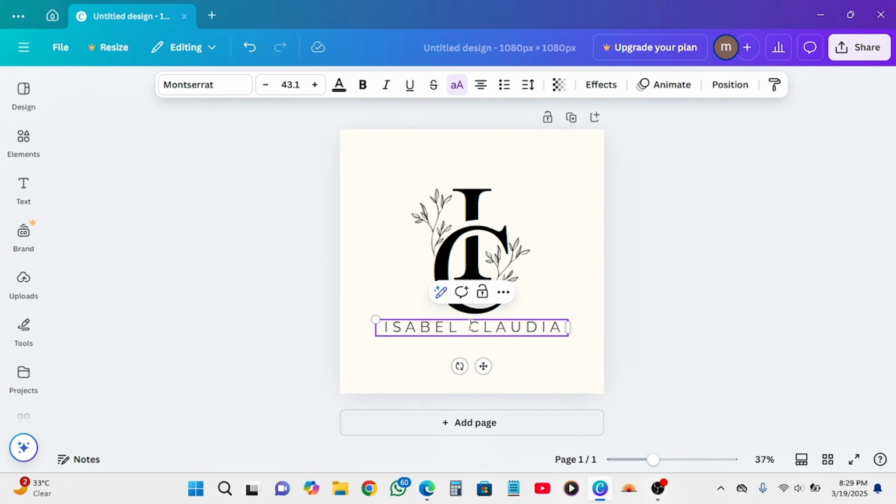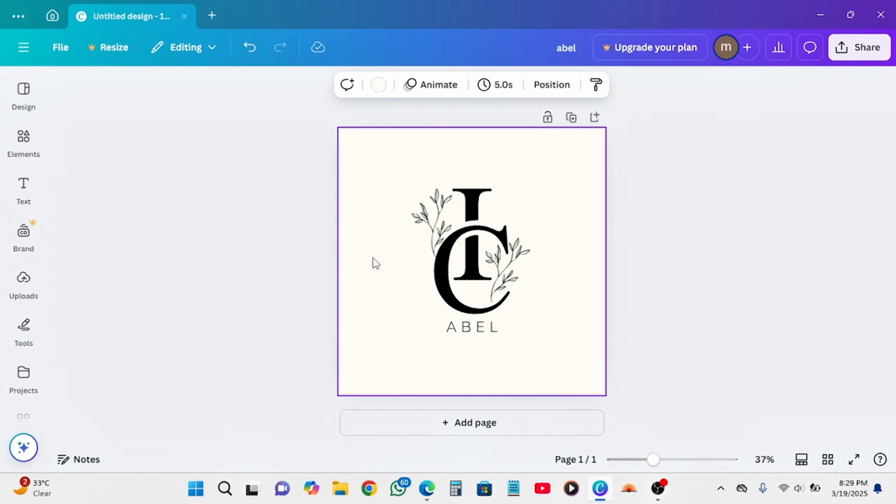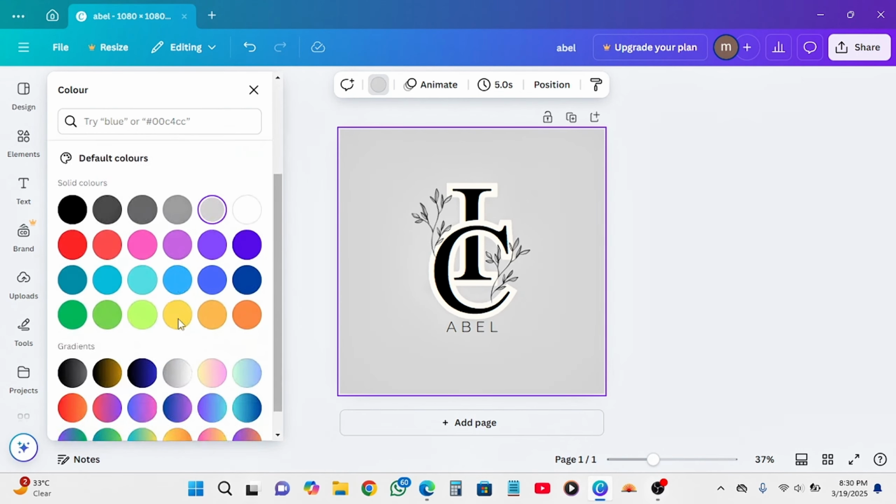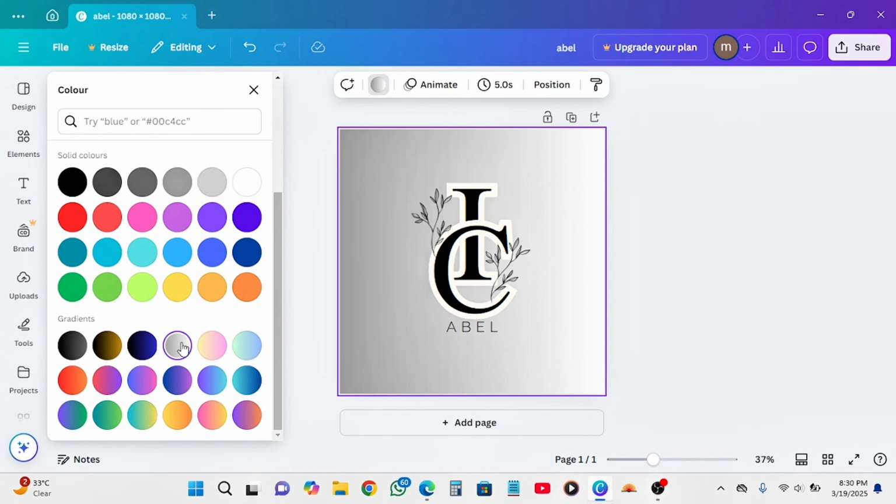So you can edit this name and turn it to your name. This person is Isabel, maybe your name is Abel. All you need to do is change the name to Abel, and you have Abel there. If you want to change the background color to another color, it's very easy. Go on there and give it a color you prefer. You can play around with the colors until you get something you actually like.